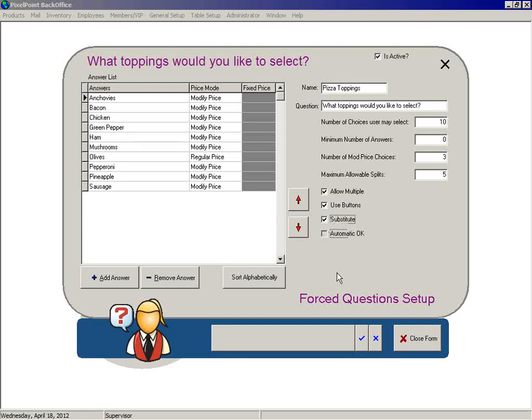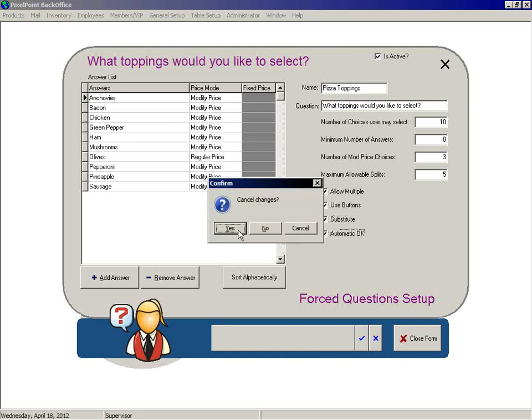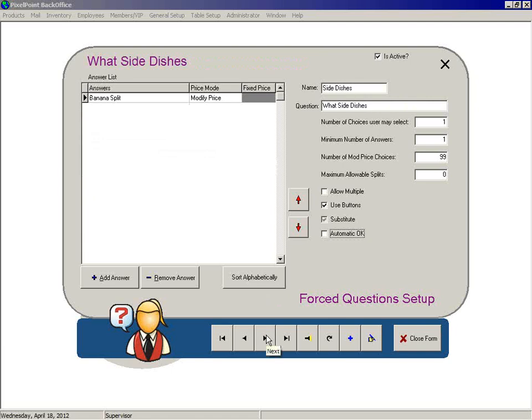And then finally we have automatic OK. Automatic OK is great for situations where you've got a pretty... Here, let me find one here.